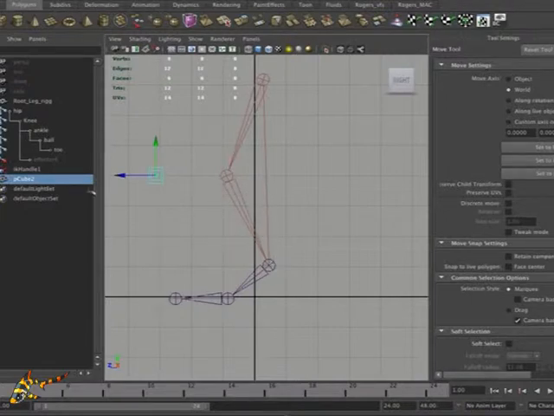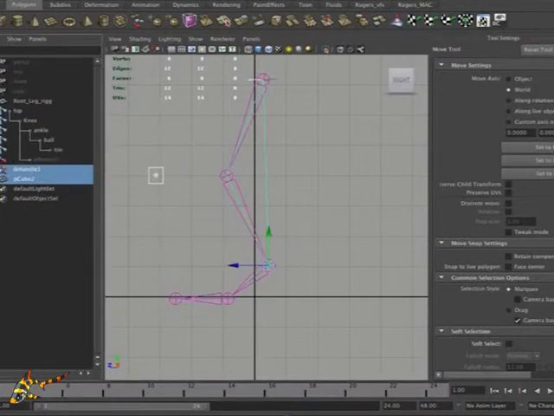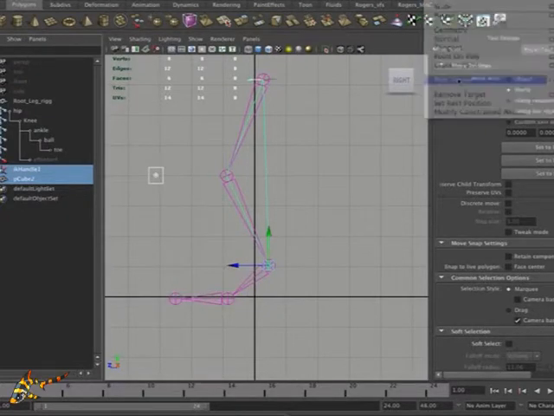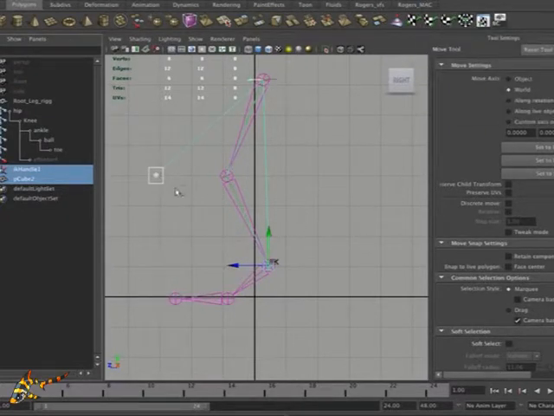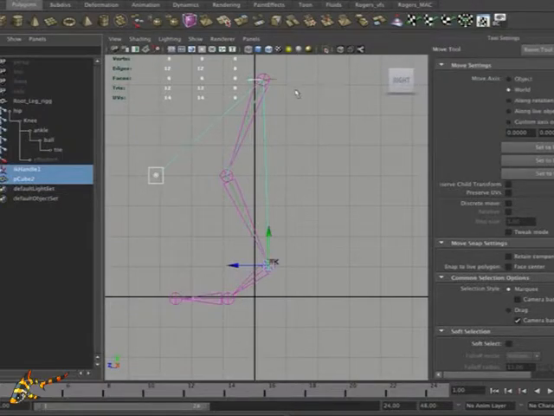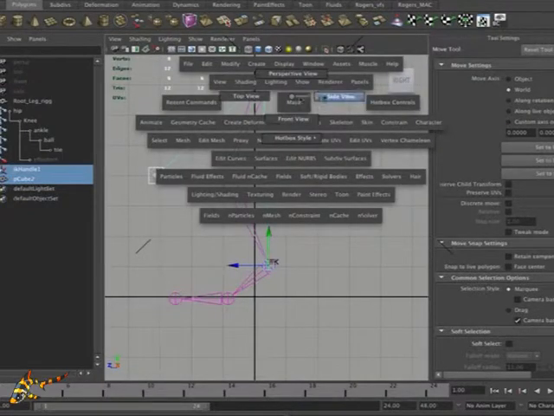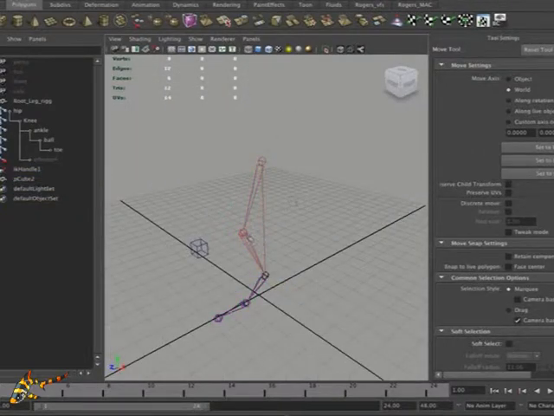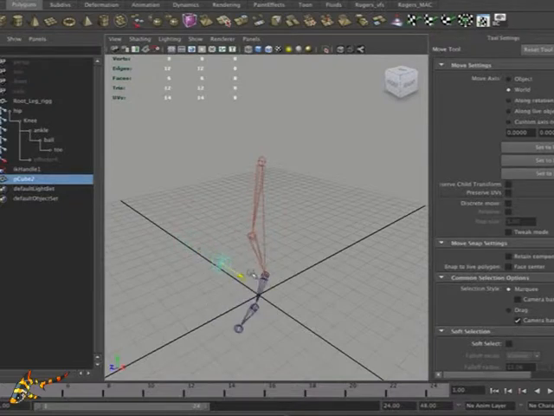Select the cube, then IK handle, constraint pole vector. There we go. And you can see that it's created a vector line between the cube and the IK. So you select the cube first, then the IK handle, and then go constraint pole vector, and that'll create it. And if I hold down space and say perspective view, just deselect that. And if I select the cube, you can see I've got a nice twist on it there.